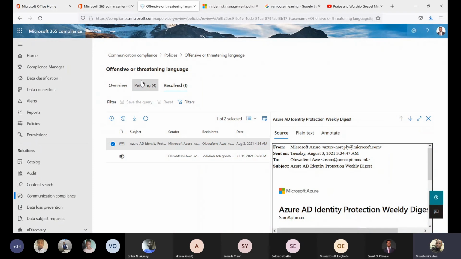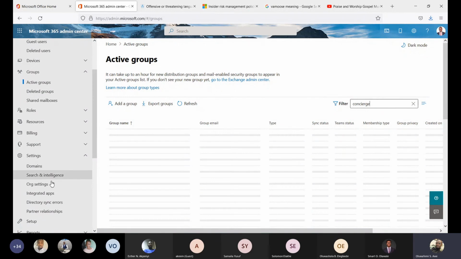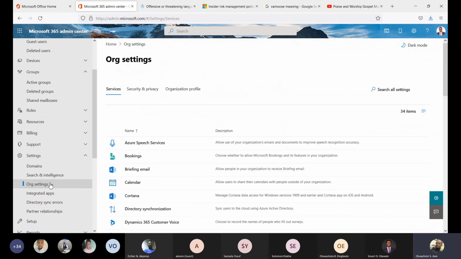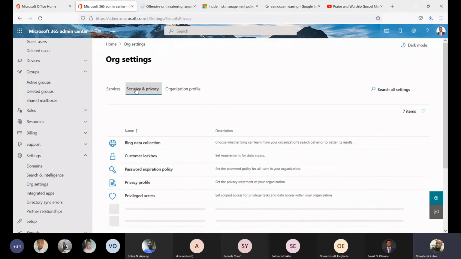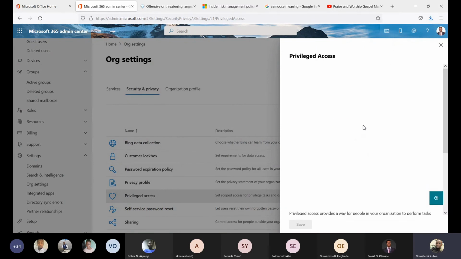So this is that about communication compliance. And lastly, we will check the privileged access management. To open the privileged access management, we go back to the admin center, the Office 365 admin center, and we go to settings. Under settings, we go to organization settings. So we go to the Security and Privacy tab, and from here we see Privileged Access. When we click on Privileged Access, you get a page where you can manage the privileged access policy and create or manage requests.